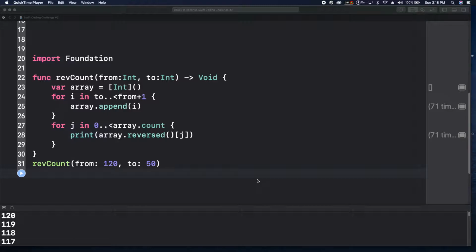Then we have inside of this for loop the array.append(i). So essentially we're appending our range into this array. And then in the second for loop of j, we have j in 0 to array.count, so you're getting 0 to the maximum of the array. And then we're going to print out our array.reversed, and then we're going to pass in j, so that way we can iterate through our backwards array. Reversed makes everything simple. In some languages, you don't even have reversed. So be grateful for that, otherwise our code would be 20 lines longer.